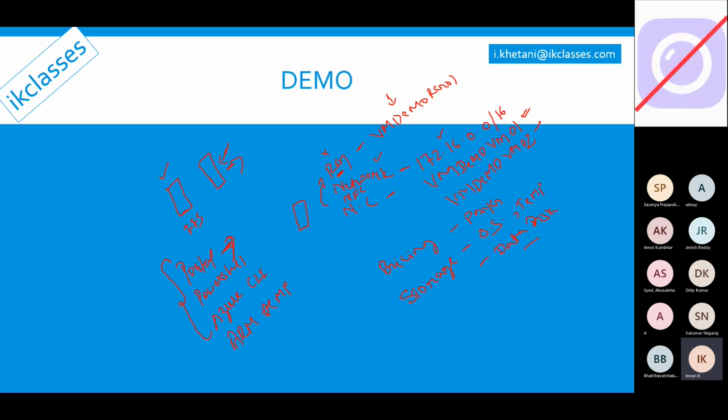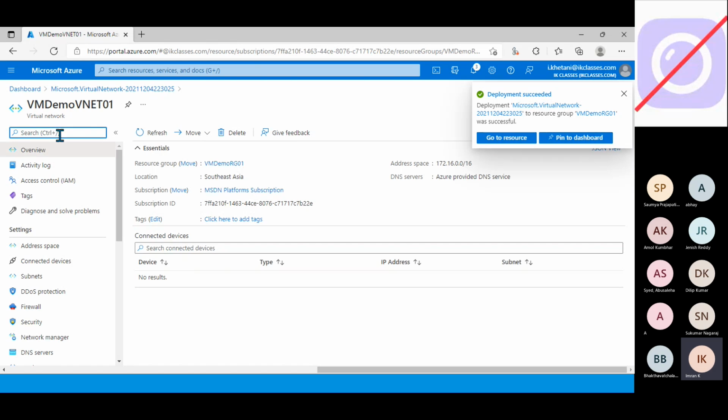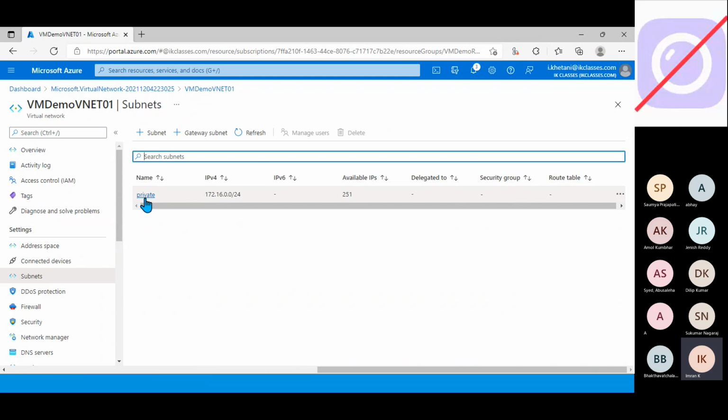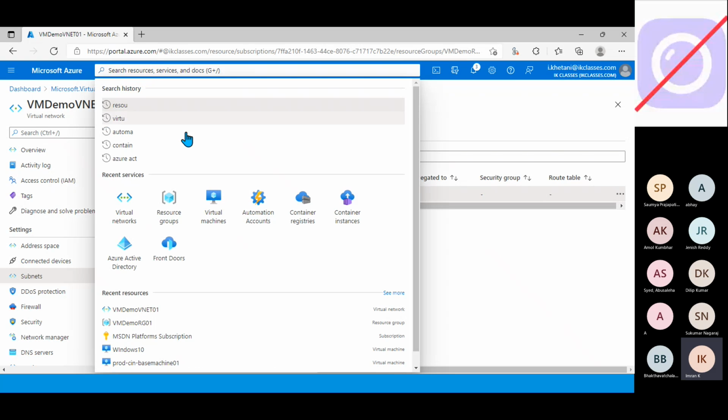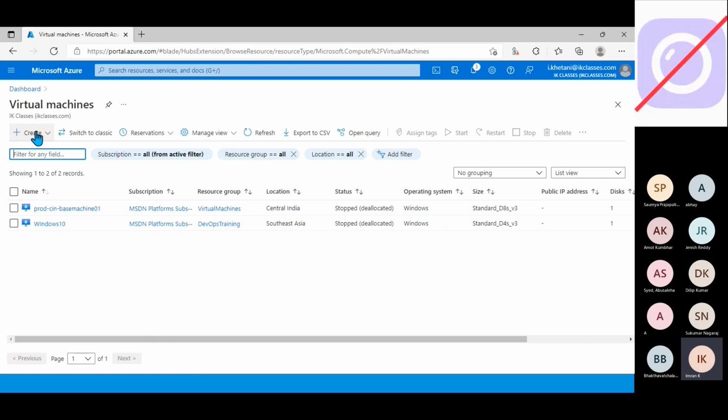Okay, so let's go to the portal. Now our network is also ready. You can click on go to resource and you can see the address space that we have used, 172.16.0.0. You can click on subnets and here you can see your subnet, and this is the address space we have in the subnet. Next, let's search for virtual machine and create one virtual machine. I'll click on create and select the virtual machine option from there.